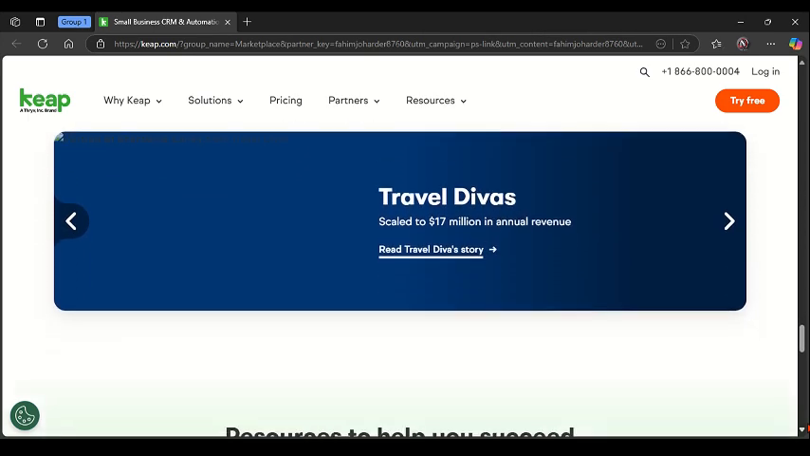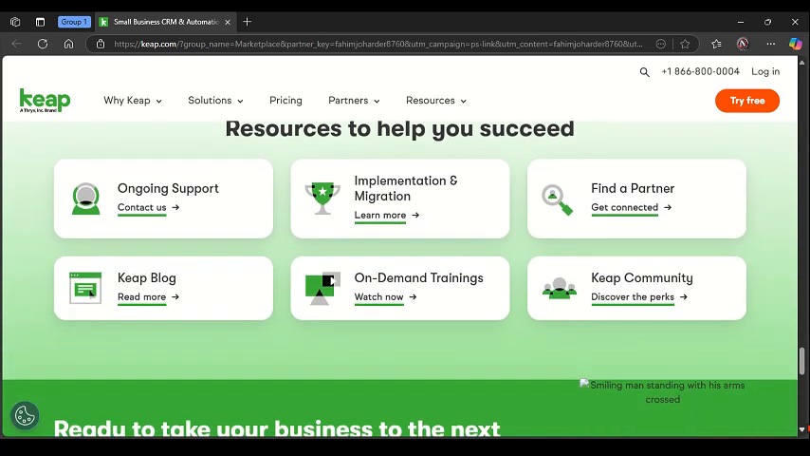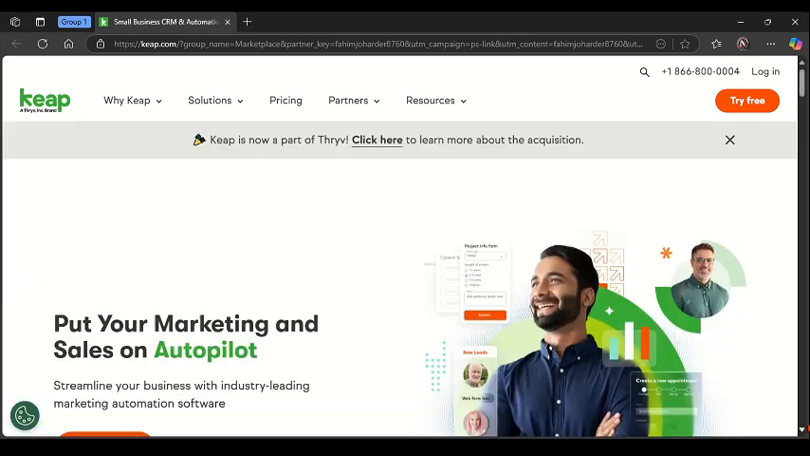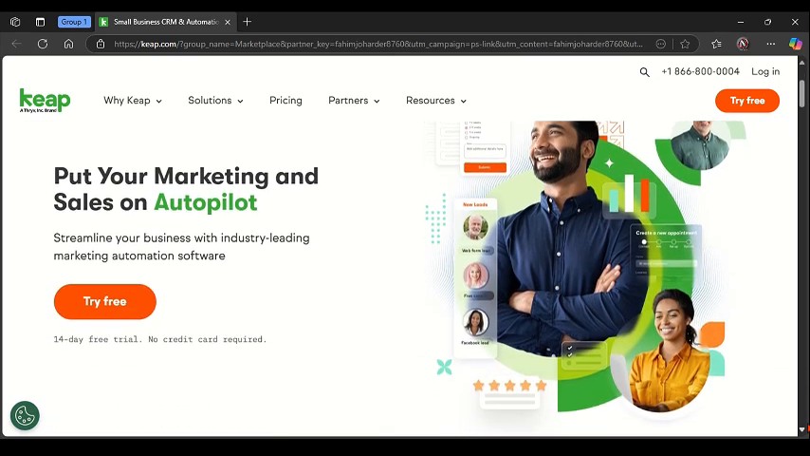And here are the pros and cons of this platform. Understanding the strengths and weaknesses of any tool is crucial before making a decision. So let's explore the pros and cons of Keap to help you make an informed choice.